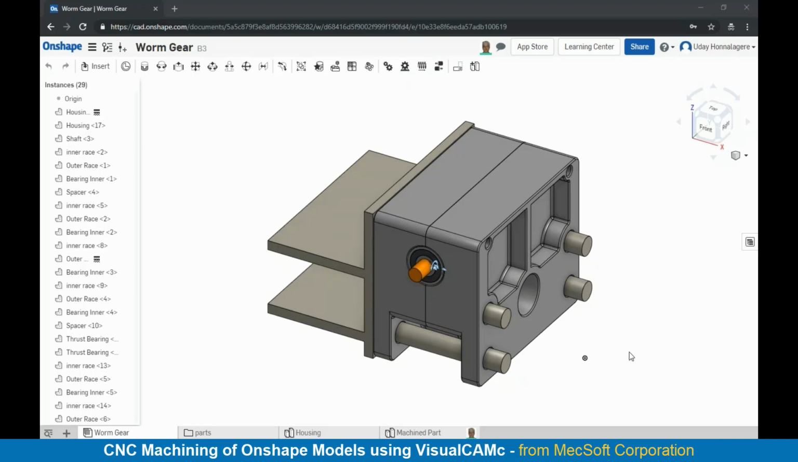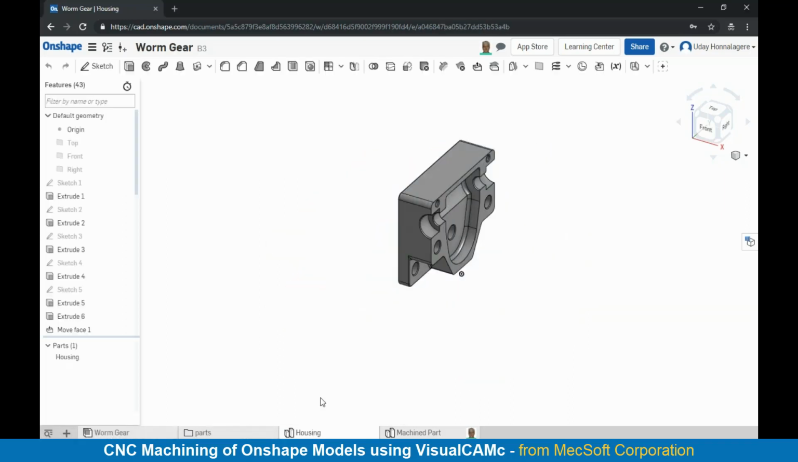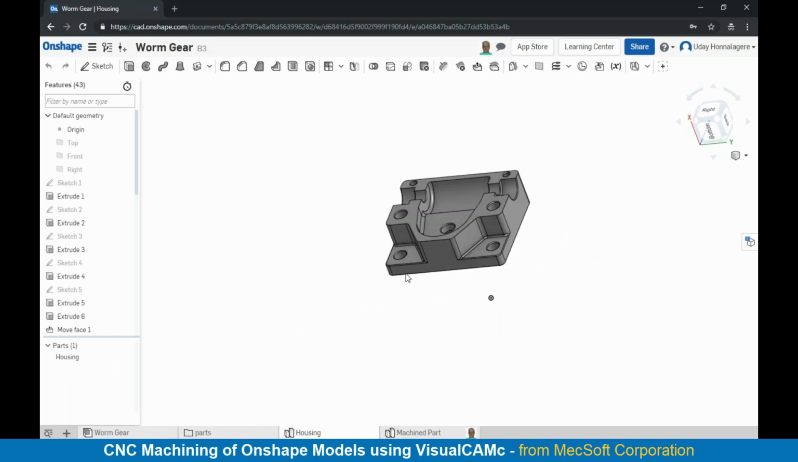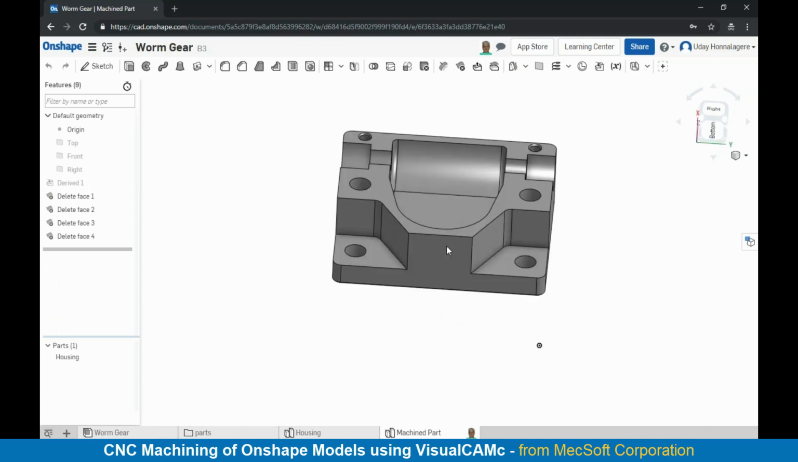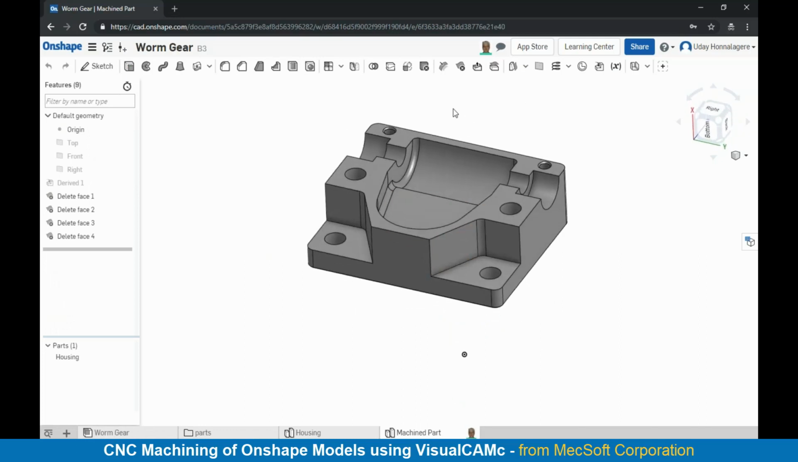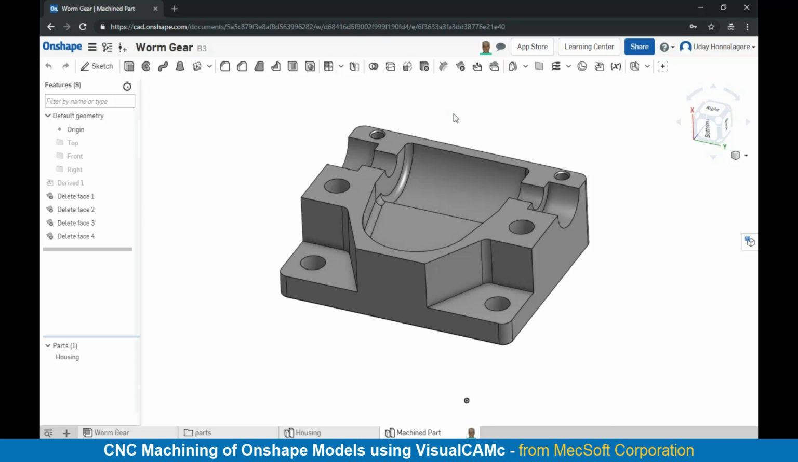So what you're looking at is an assembly of multiple different parts that has been modeled and built in Onshape. You can see that we are looking at the assembly on this tab here. I'm going to switch over to the tab that says housing, and this is one of the components we will be looking to machine, or generate toolpaths for machining, for this particular component.